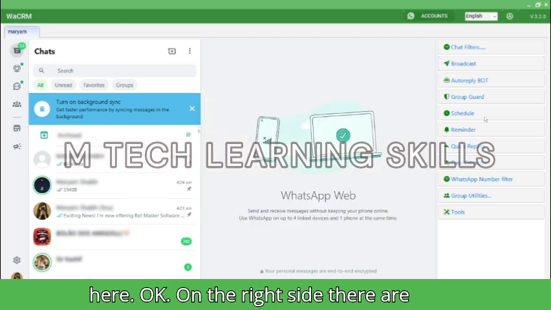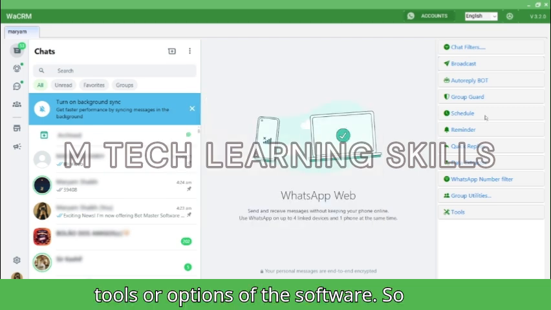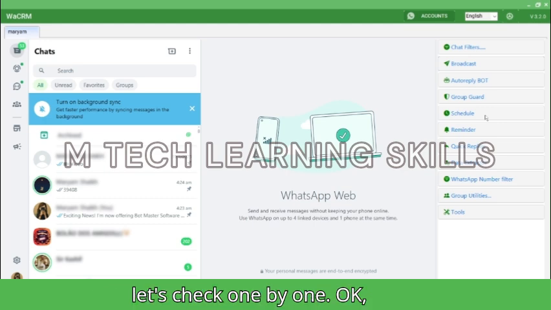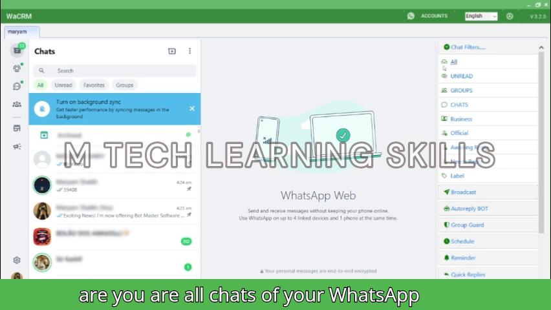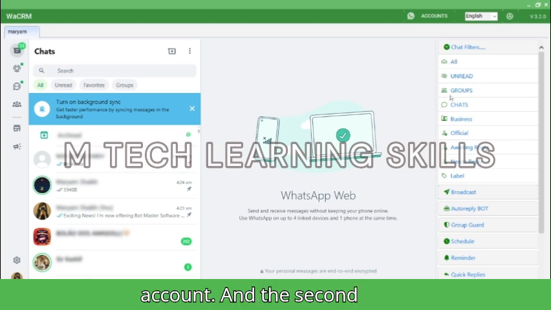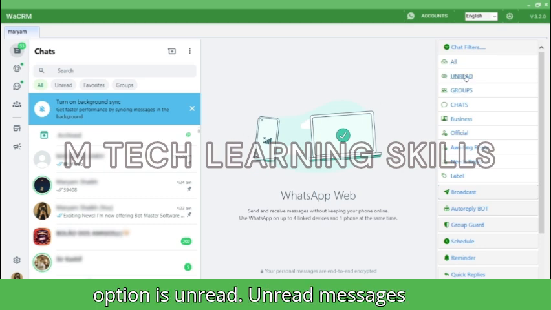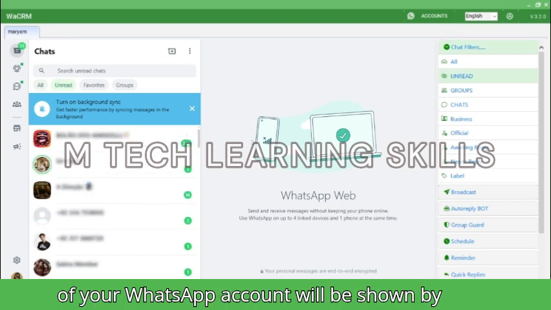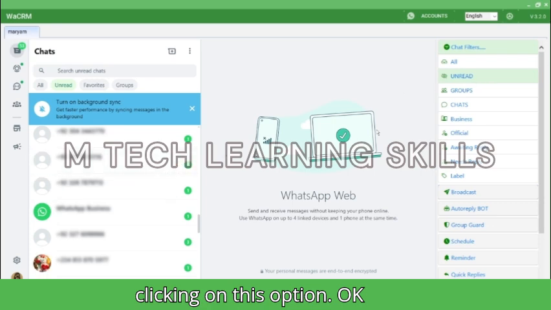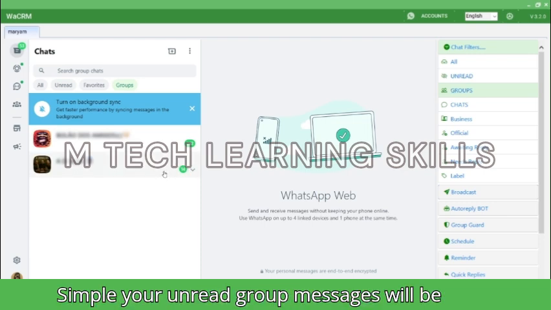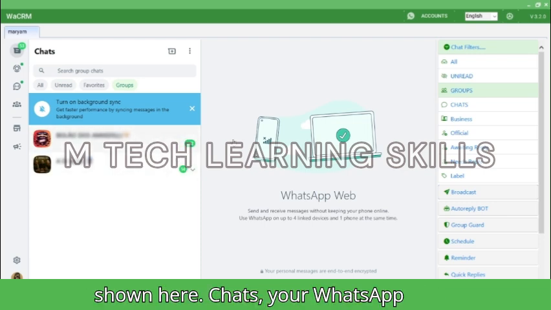On the right side there are tools or options of the software, so let's check them one by one. First, this is the chat filter option. Here, "All" means all the chats of your WhatsApp account, and the second option, unread messages of your WhatsApp account, will be shown by clicking on this option. The third option is groups. Your unread group messages will be shown here.